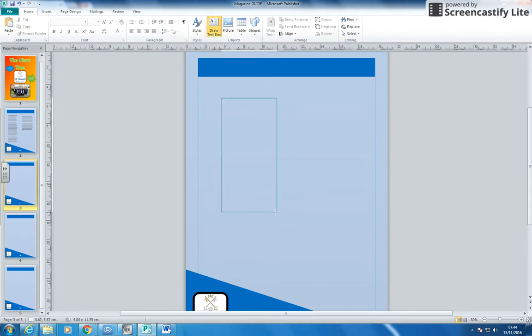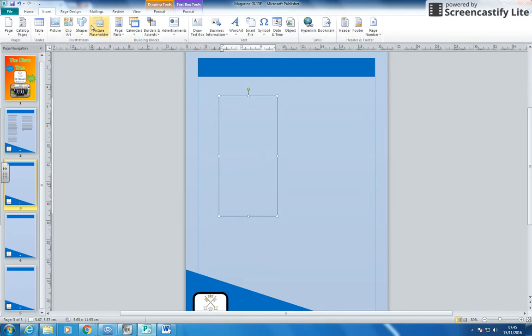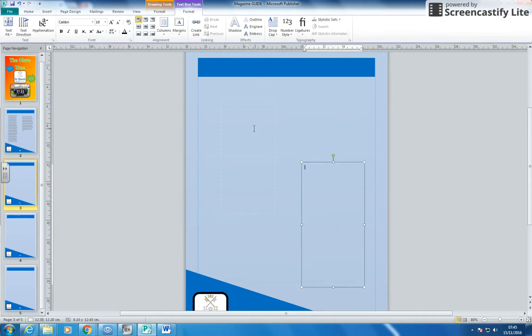I could say, right, I'm going to have a text box here. I'm going to insert another text box here. And then I'm going to go back to this one. I'm going to go Format, create link from this one, flow into this one. And as I write, I'm just going to write something random. You'll see that it automatically flows into the next text box. That's really useful for articles that you want to have in columns.